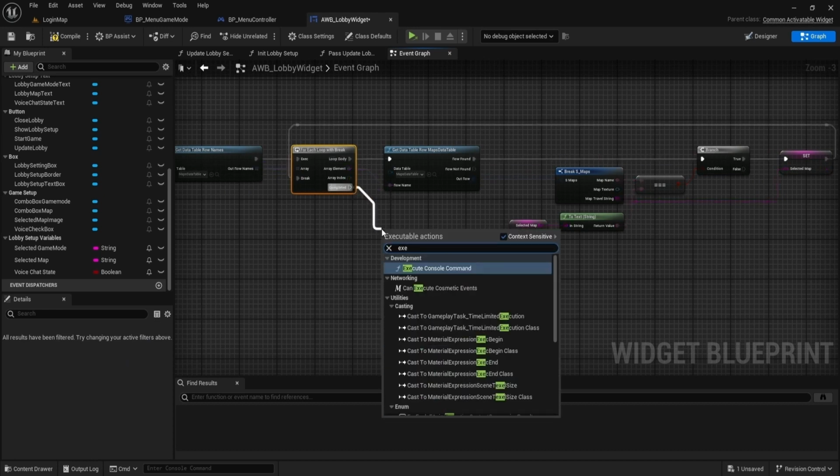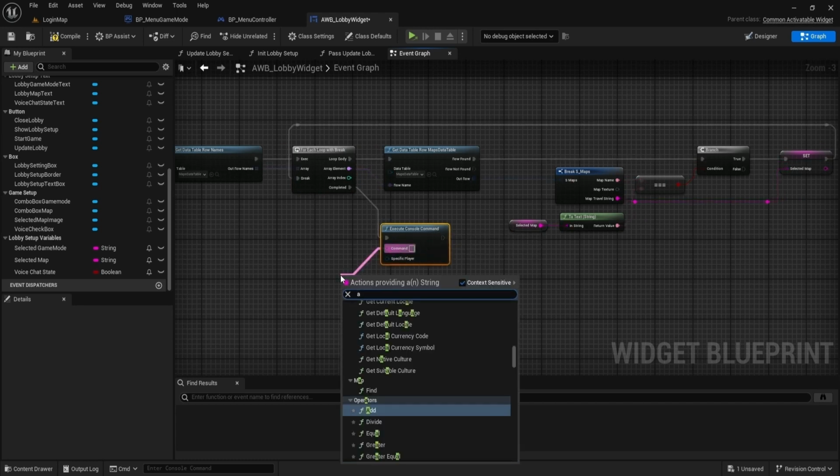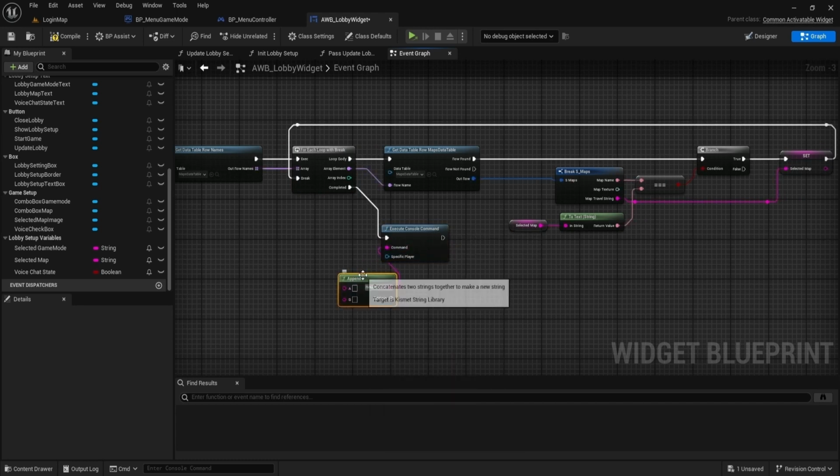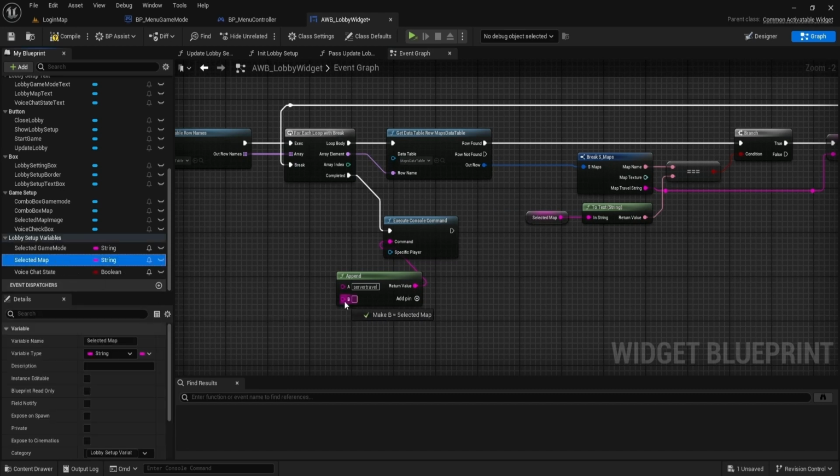On completion, add the execute console command node. Append the command and write server travel followed by a space. Add a pin and connect our selected map, which is now a travel string.